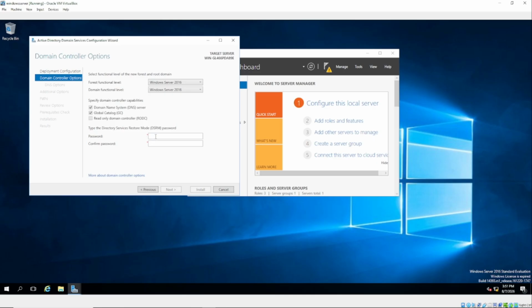So I will now assign the password. And this password, if your server crashes, is the password you can use to restore that server back. You must not forget it. It's a password that you must remember. It's not a local password, it's not a domain password. It's called the Directory Services Restore Mode password, DSRM. It's very, very important. I must emphasize this.